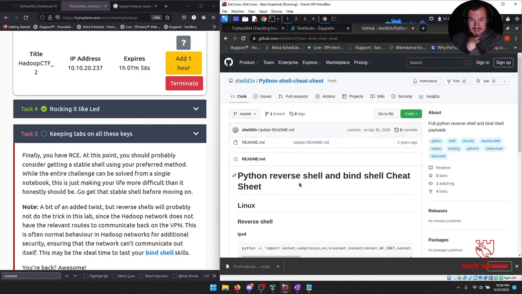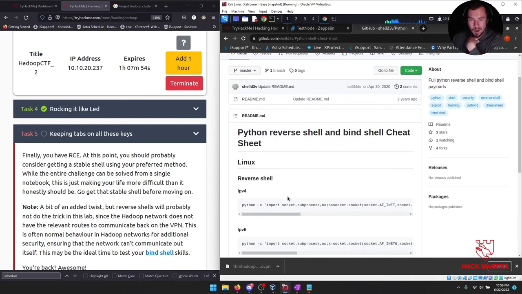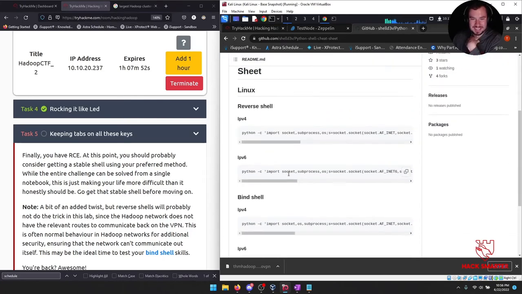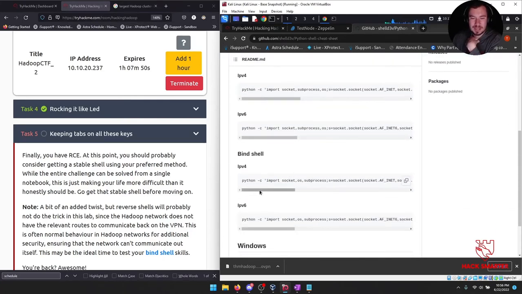So, Python reverse shell and bind shell. I only do reverse shells, so let's try a bind shell. So we're gonna do python -c import blah, blah, blah, s.bind. And that's probably gonna be our attacker IP there. Bind shell, let's give this one a shot.